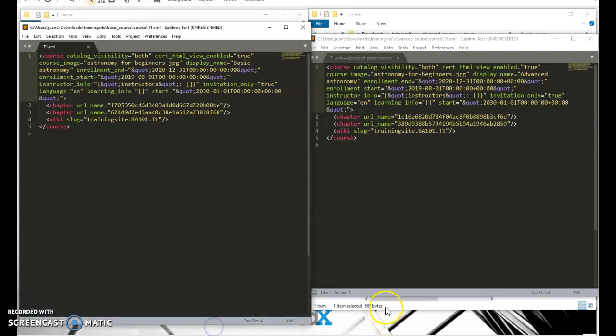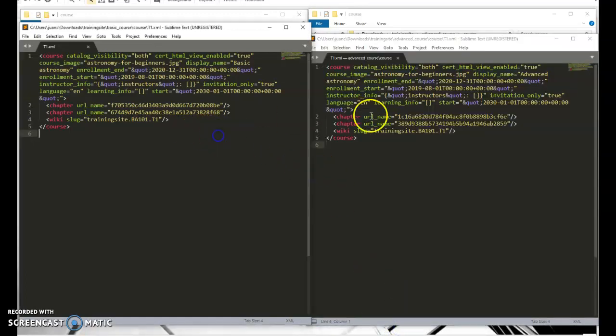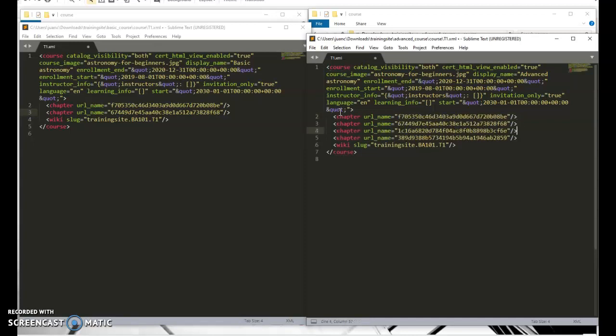In this case, what I can see is that each of the files have a list of the chapters that are part of the course. So the basic course has these 2 lines representing the 2 chapters, and the advanced course has these 2 lines representing the 2 chapters. So what I need to do is to copy these 2 lines from the left and paste them on the right. Since these are chapters 1 and 2, I can just put them before the other ones. I could put them at the end as well. The important thing is to move these 2 lines corresponding to the 2 chapters in here, and just save this file.